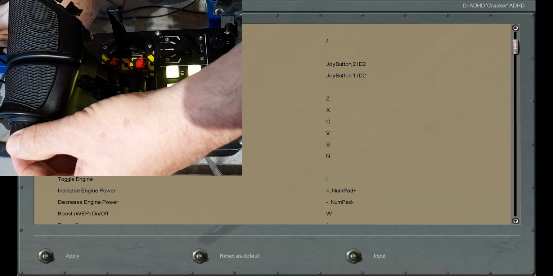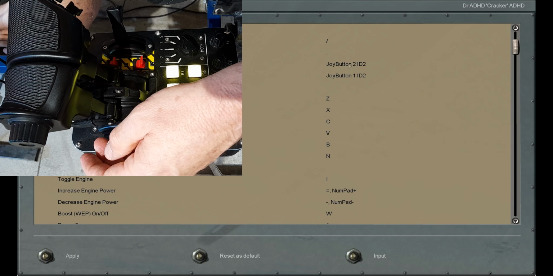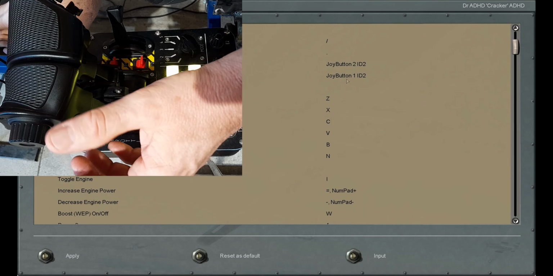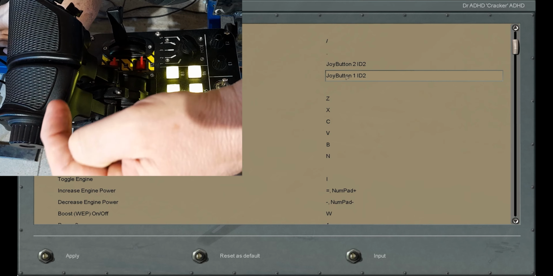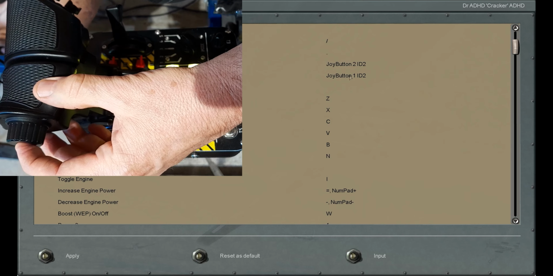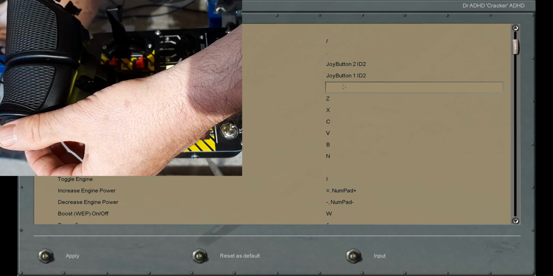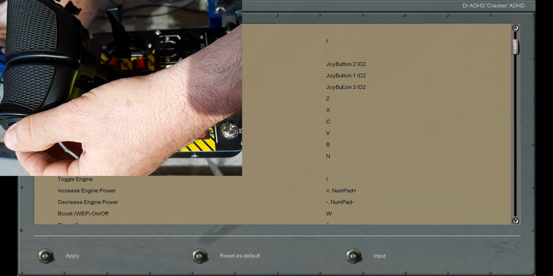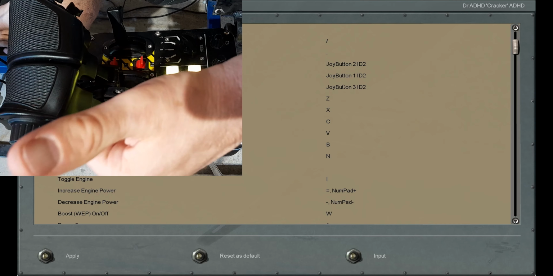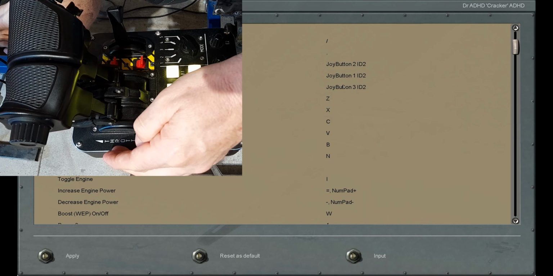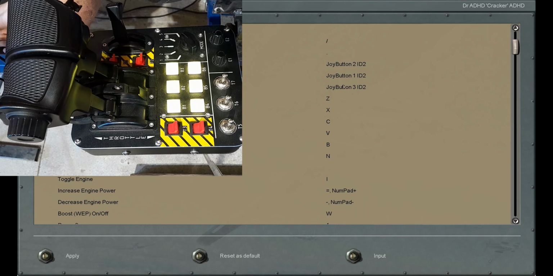Now I'll do that twice to make sure that's the only bound assignment. Elevator trim neutral: that same dial has a button push. I'll press that. It's already seeing that. Great news. And elevator trim positive, I'll now go clockwise, and it now sees that. No problems with that particular dial on my actual throttle assembly.